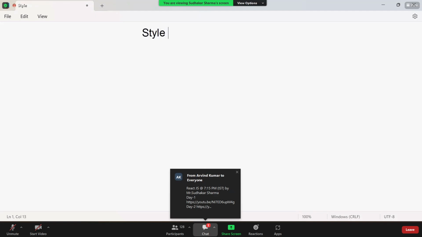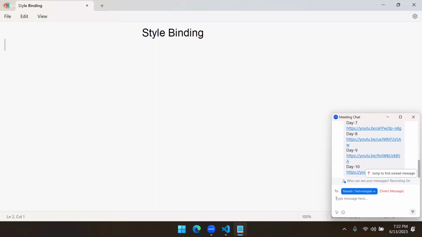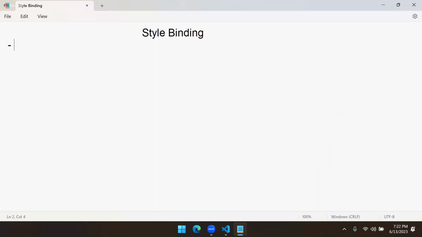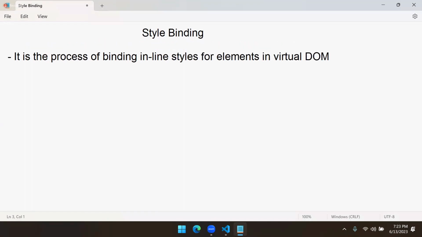You need to know style binding. We need to know the concept of style binding. Style binding is the process of binding inline styles for elements in the virtual DOM. It is the process of binding inline styles for elements in the virtual DOM. Actually, why do you need to learn this?